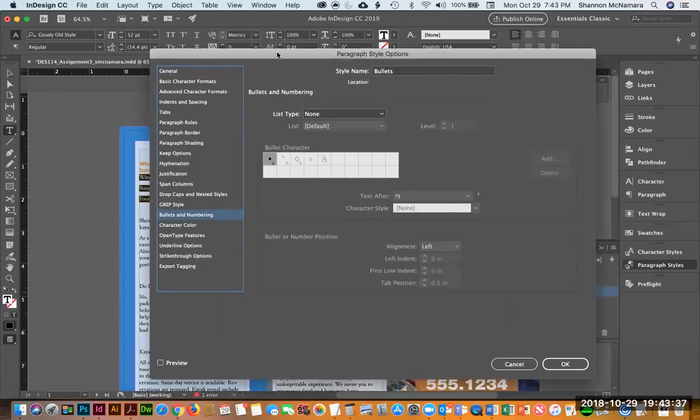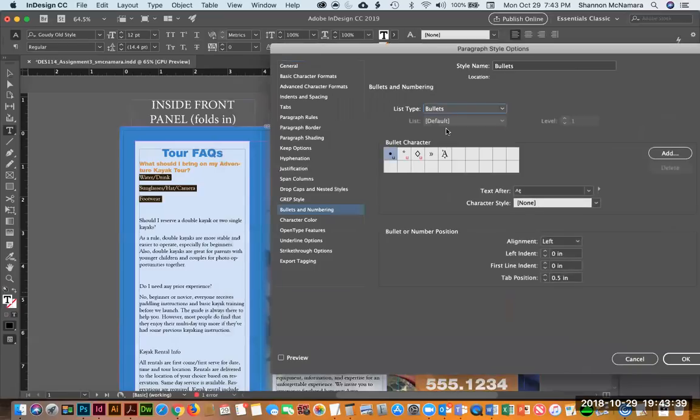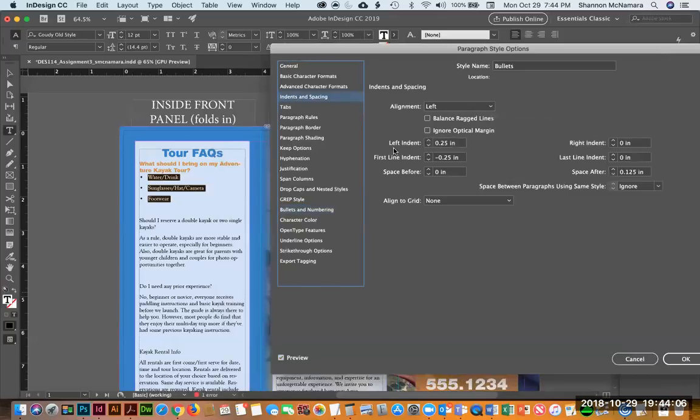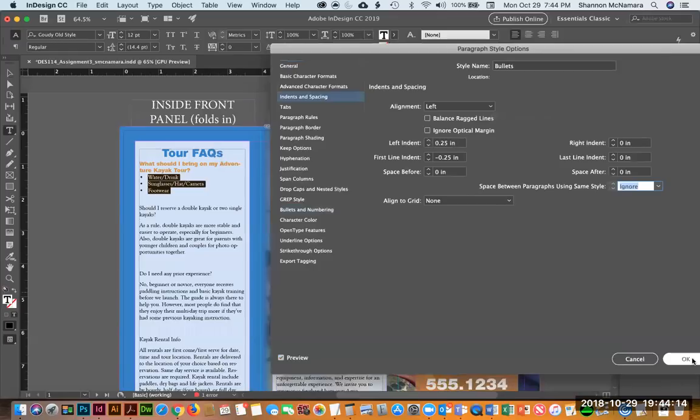Go down to bullets and numbering. I want this to be bullet points. Preview this. Left indent, I want there to be maybe 0.25. And then negative 0.25. And I don't want that paragraph spacing after it. So we're going to go to indents and spacing. We're going to remove that space after, set that to 0. There we go, and hit OK.